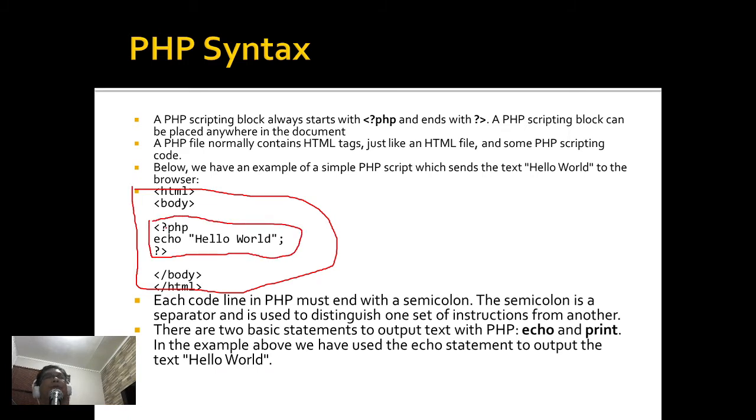and this one is our PHP block. So each code line in PHP must end with a semicolon. So you notice here we have a semicolon. That means that's the end of a statement. The semicolon is a separator and is used to distinguish one set of instructions from another.